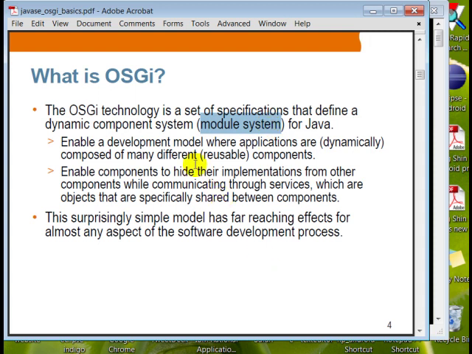So basically it enables a development model where applications are dynamically composed of many different components. And it enables components to hide the implementations from other components while communicating with services, which are again objects that are specifically shared between components. We're going to actually talk about these concepts later on. So as you will see later on in OSGi, a bundle can specify what it wants to export, and the only thing that is exported from that bundle is visible to the outside world.